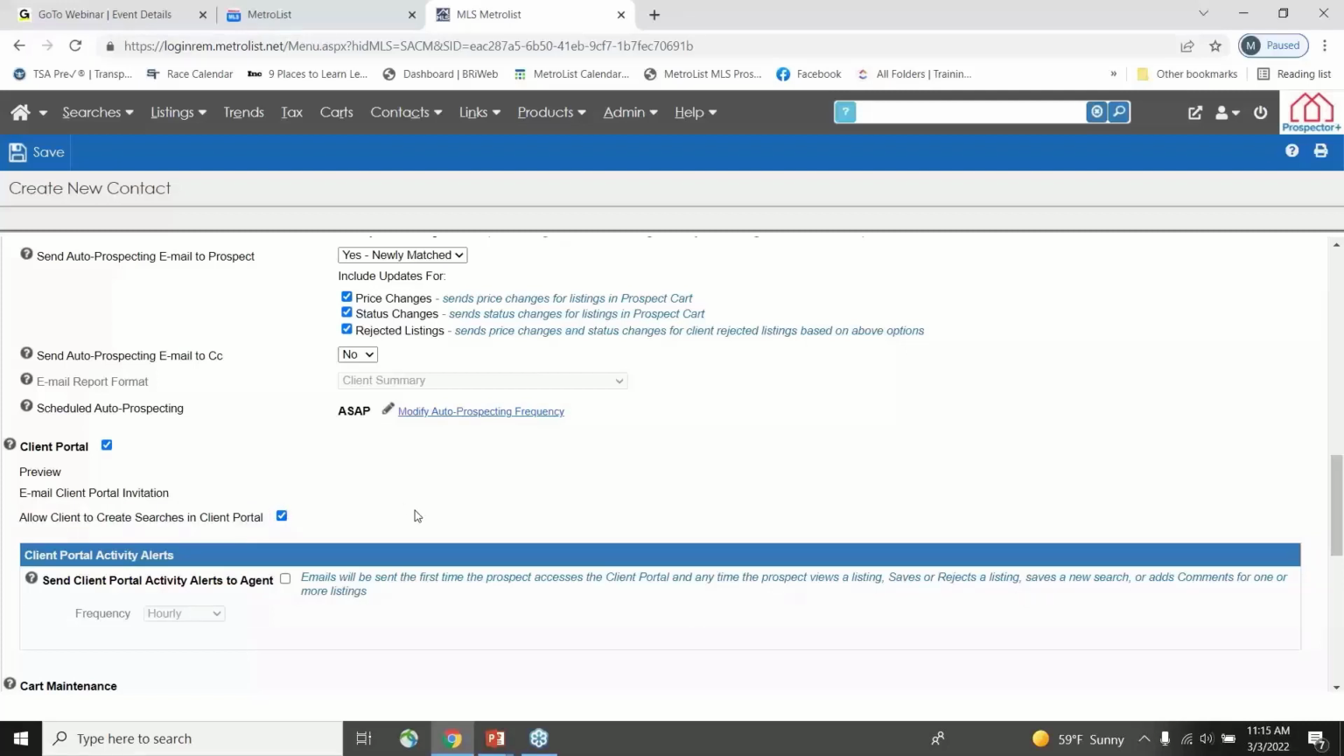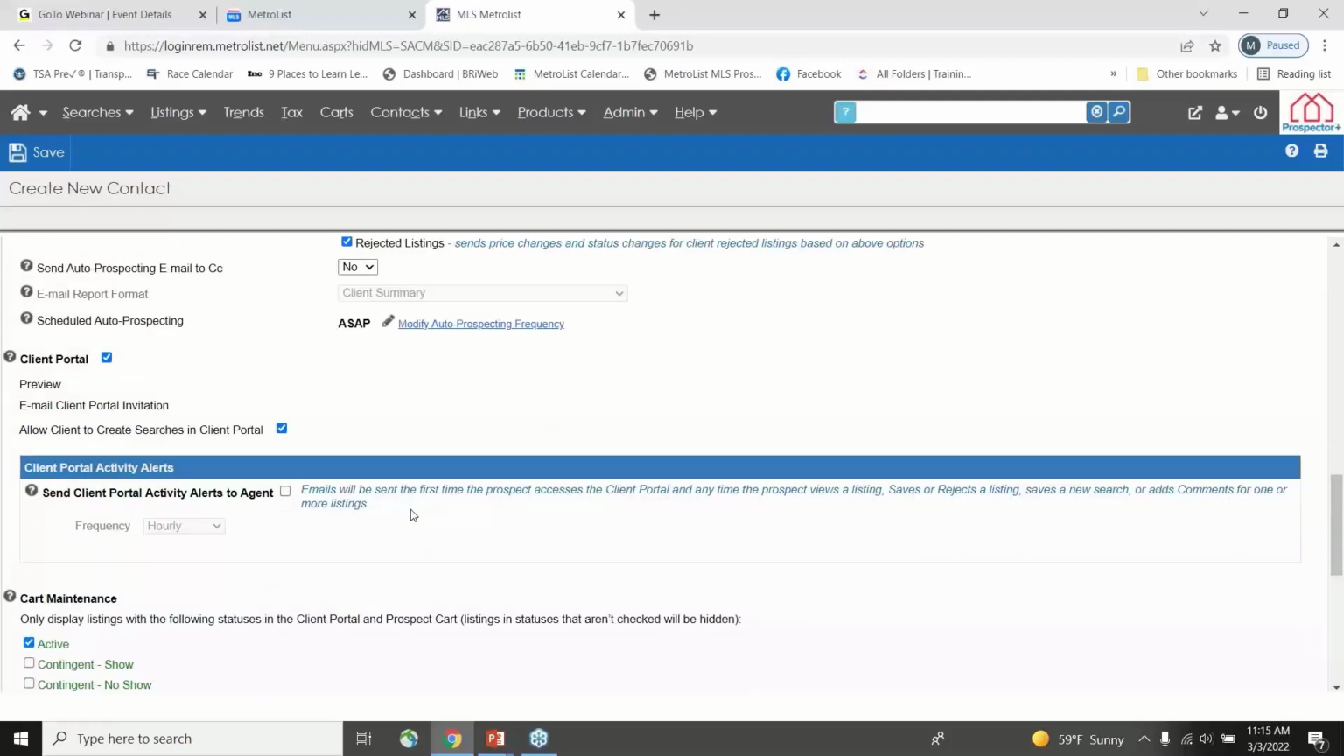Absolutely. So this just allows them to run any searches. Maybe they end up running a search for a family member, or they find another area that they really, really like, without having to email or call you. They can go in and run that search right away, which is awesome.